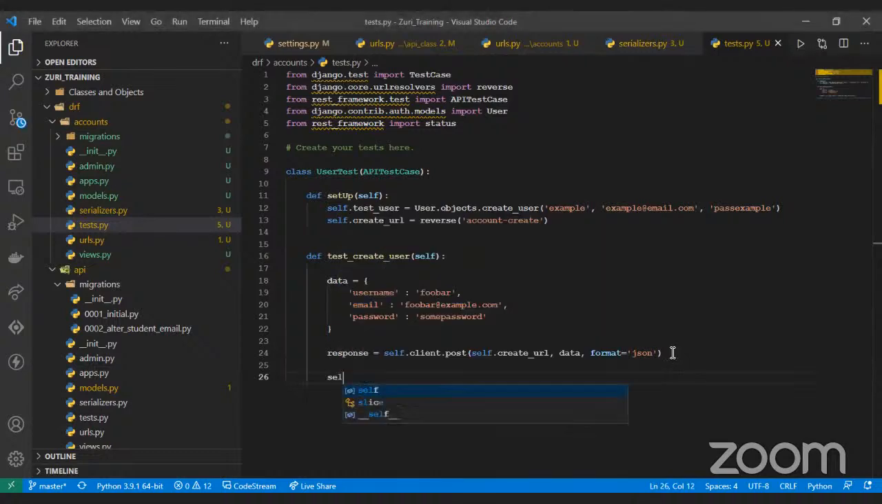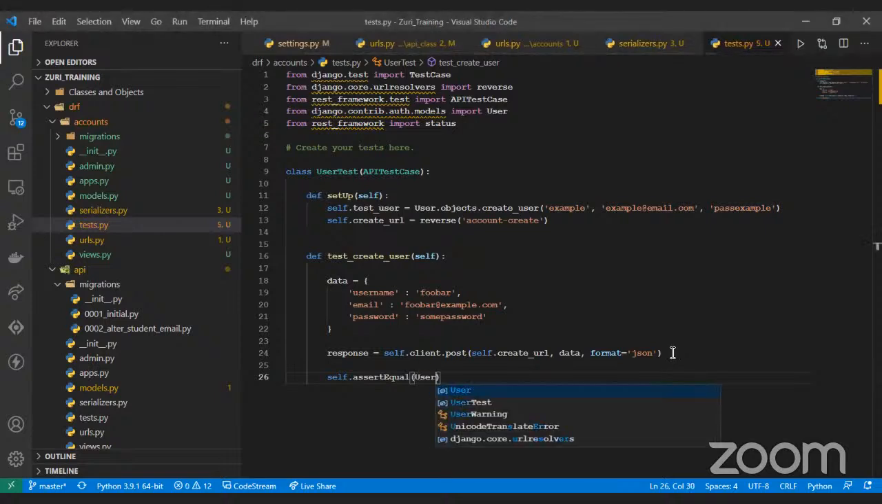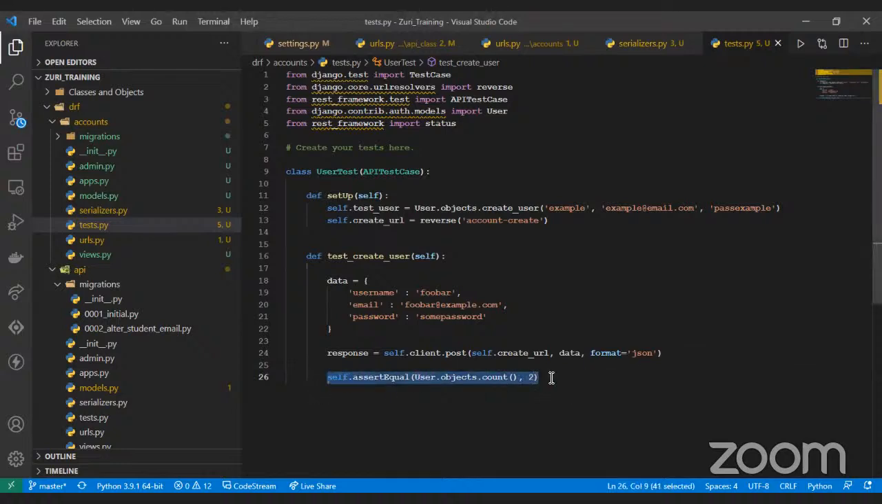So we want to make sure that our test has two users in the database. So what we do is we call self.assertEqual, and for users we just query the DB: User.objects.count, right? We'll count the models and see if it is two. So this line asserts the number of users in the database is 2. If it is not 2, then definitely our test will fail.